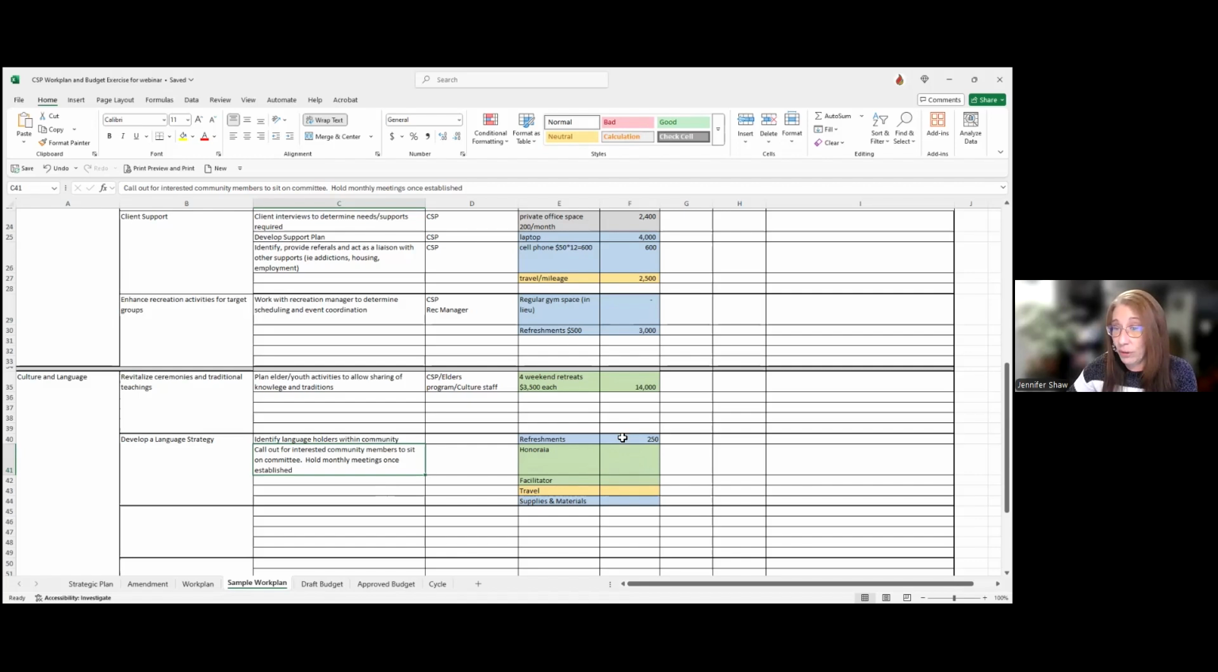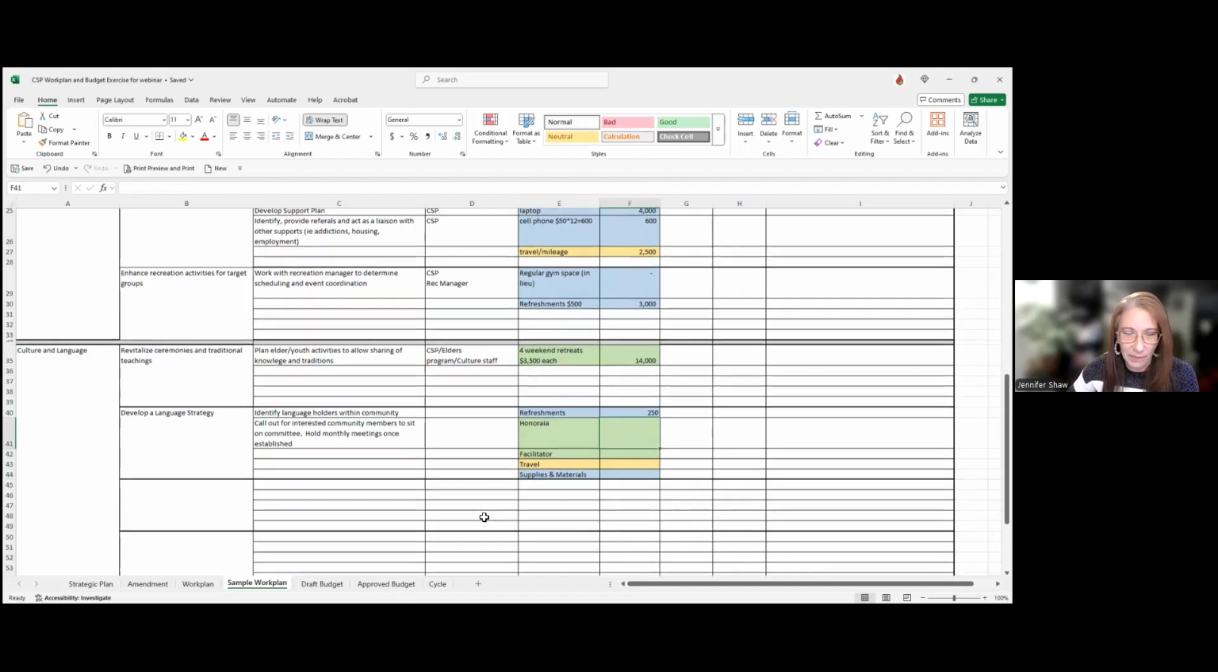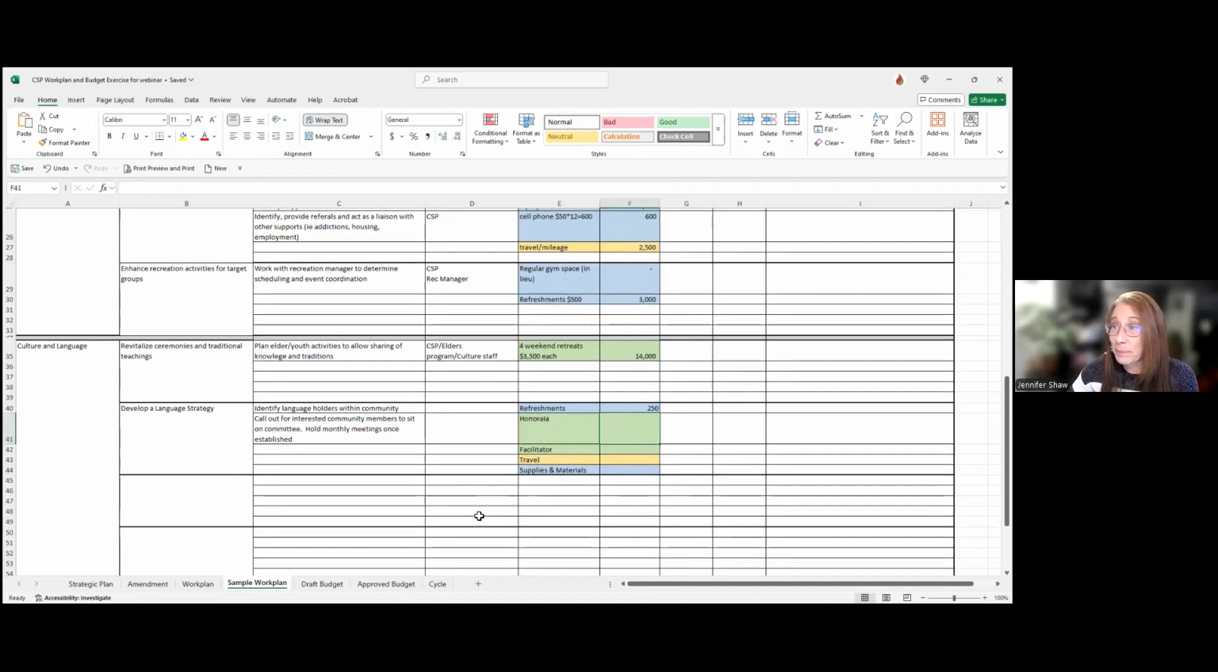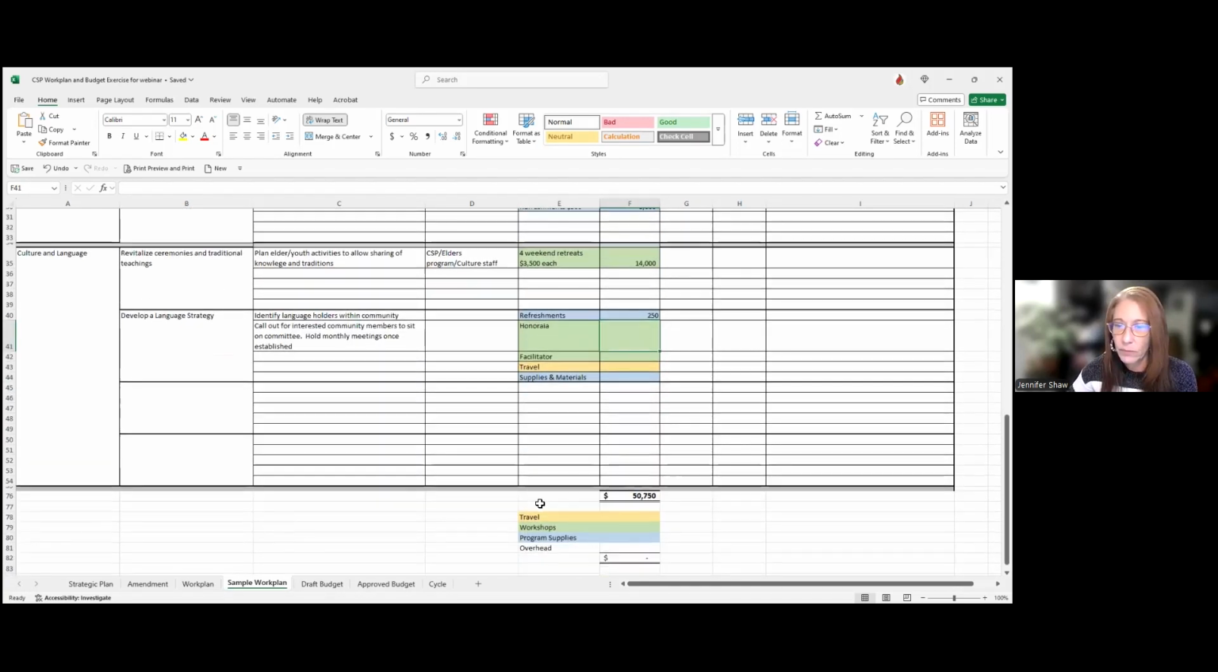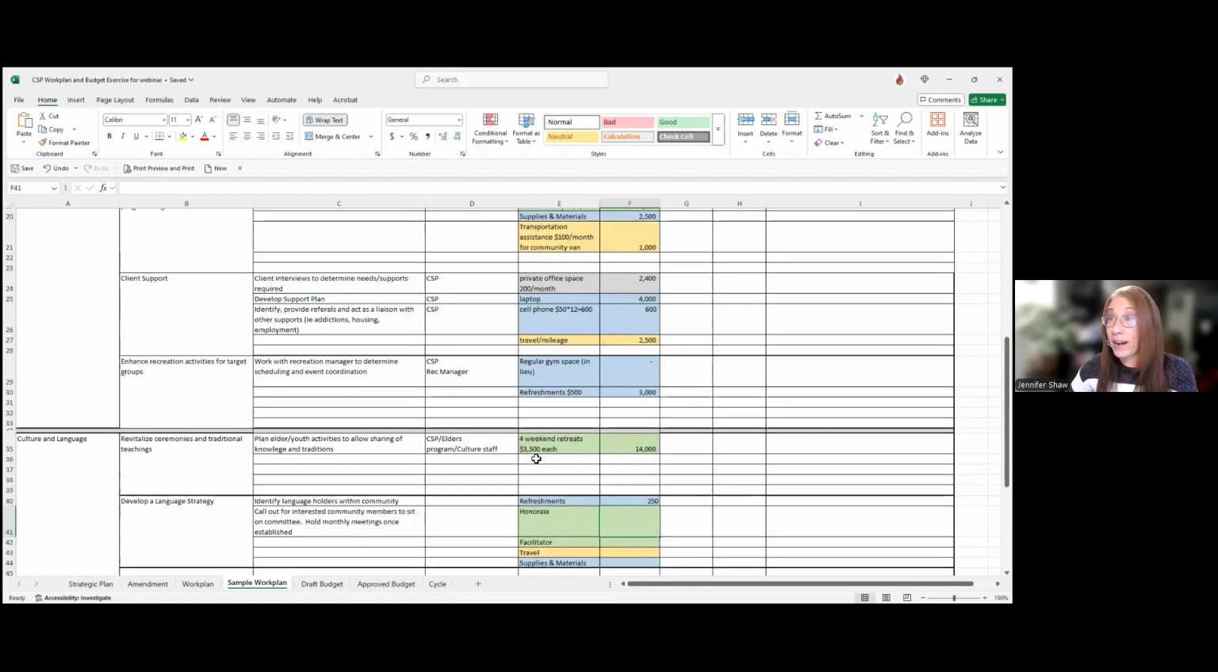Okay, so I guess that's where my line is. This is kind of all together. So we'll do the refreshments. We may have some honoraria there, a facilitator. I don't think we'll have any travel. And supplies and materials. I added this one from my previous one, so I'm not sure what I'm looking at as far as my budget. I think we're going to be way over. So right now, I'm just going to leave these lines blank because we are running out of time.